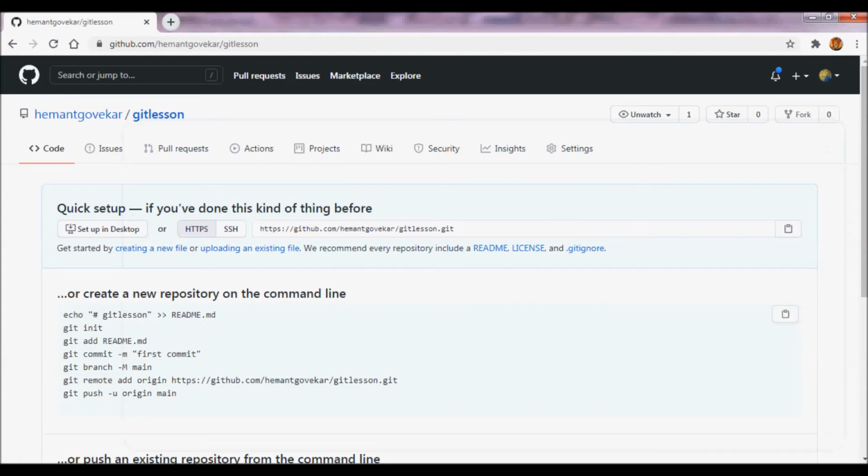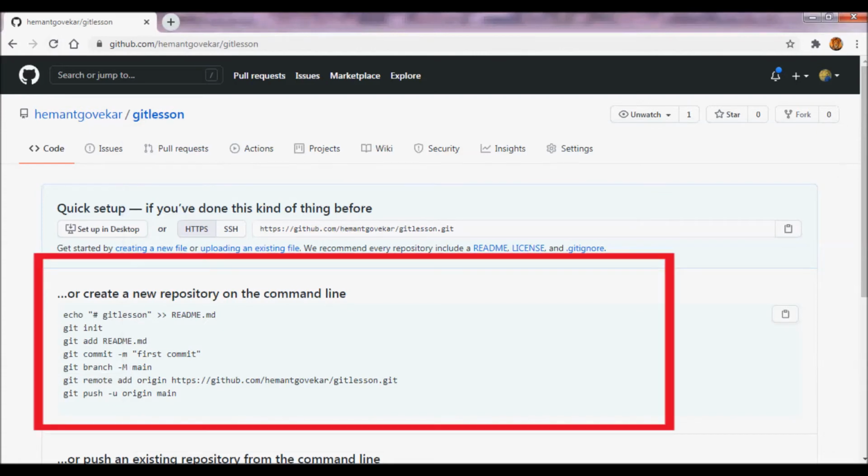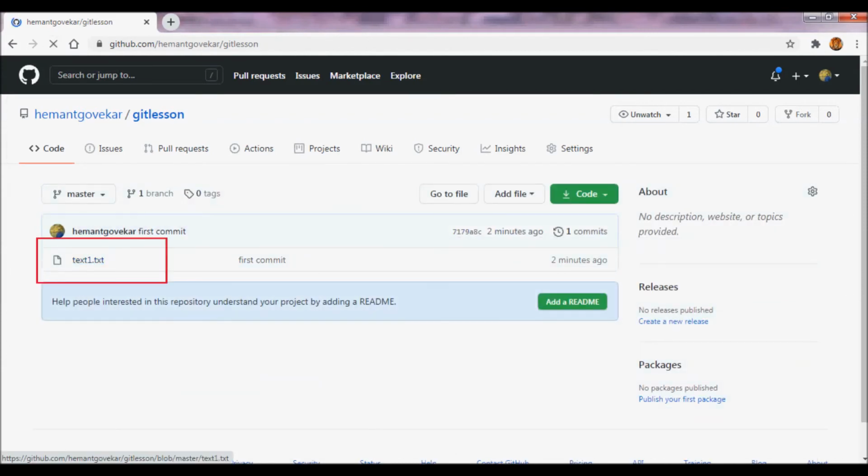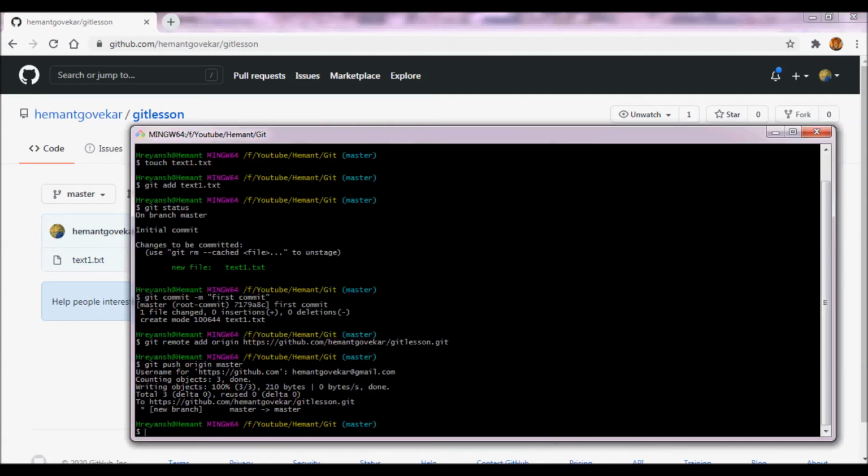So now let's come into the browser and refresh this page. See, right now there is no code base. Once I refresh, you'll see the text1.txt file, and this was my commit message. So now we have successfully pushed our code from our local repository to the Git repository.